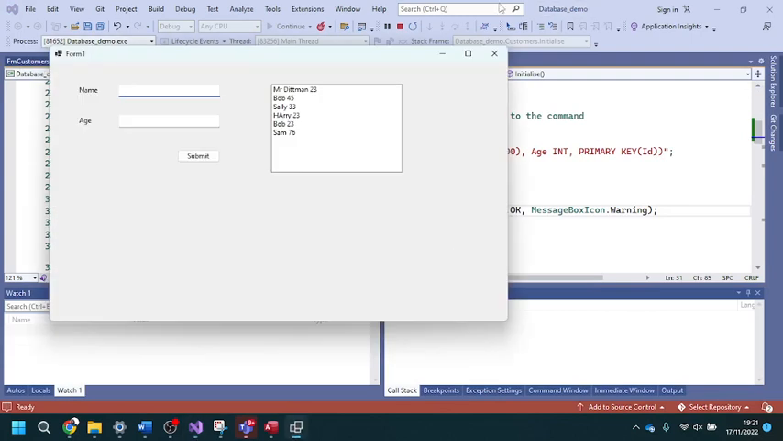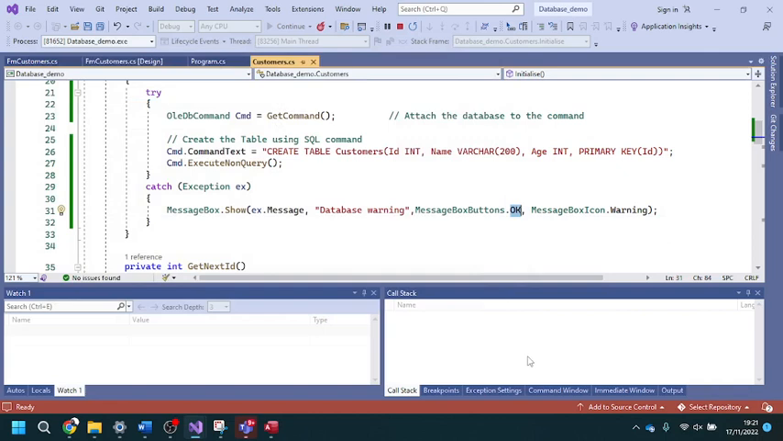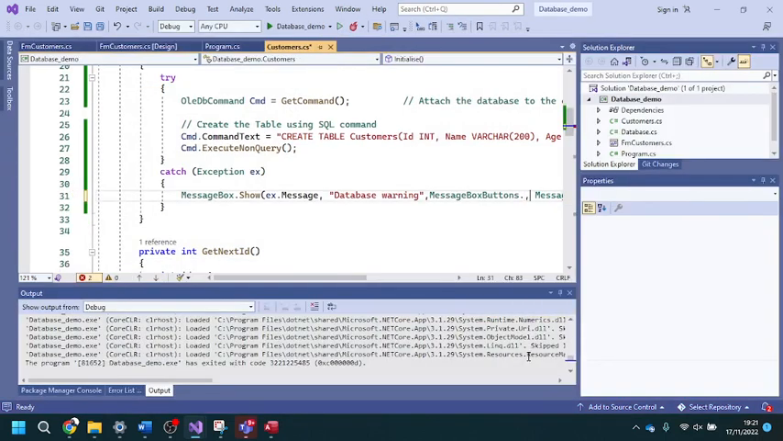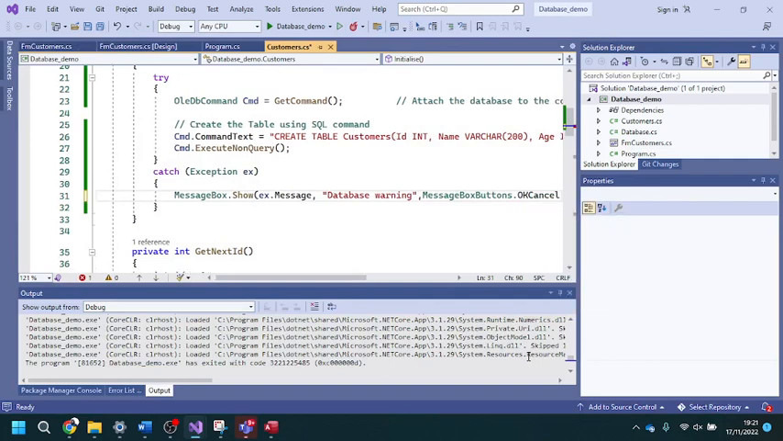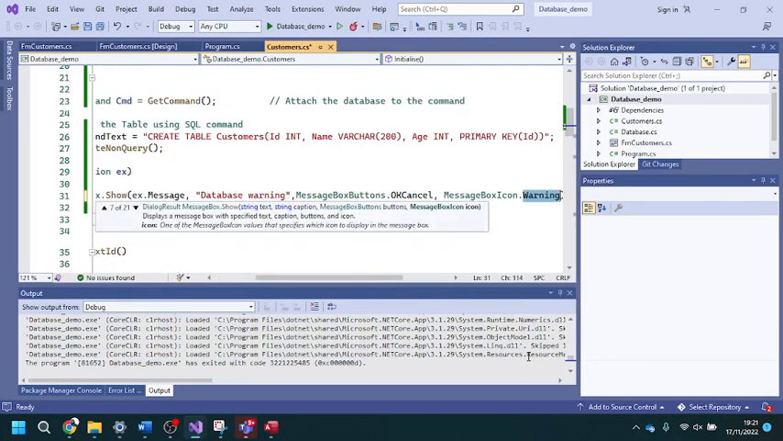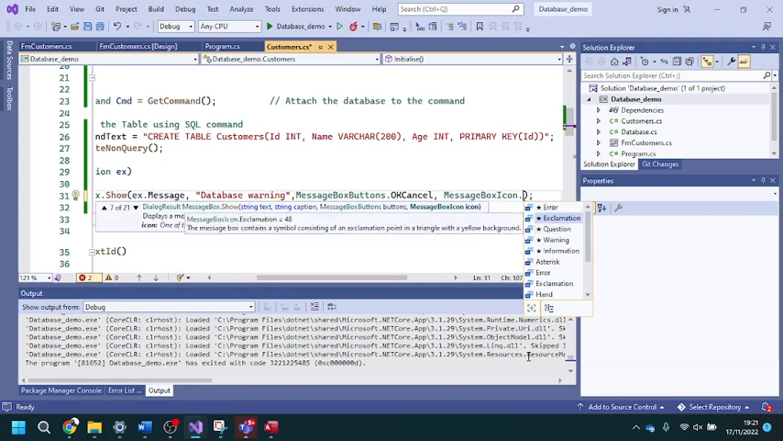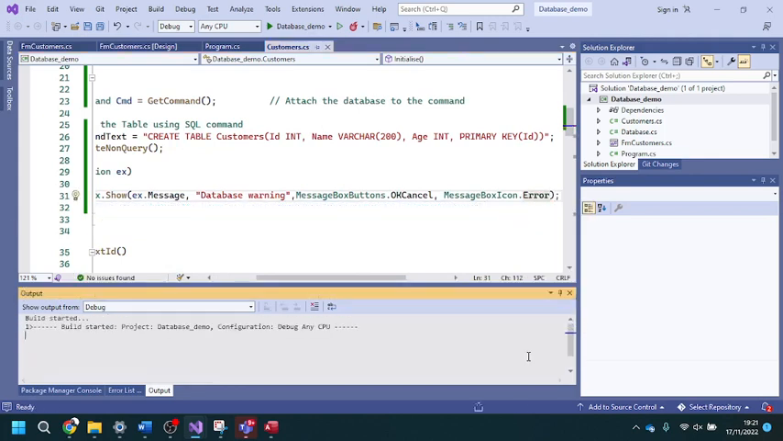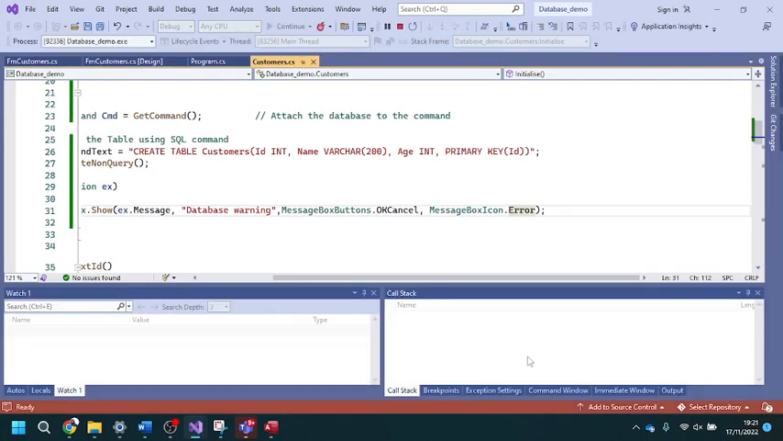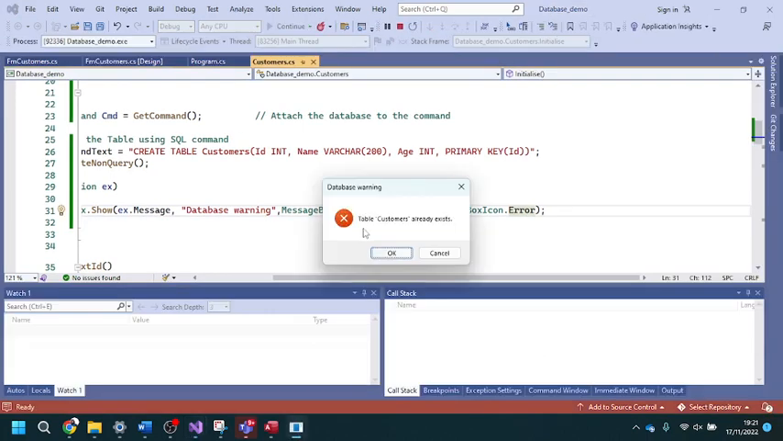You can have loads of different things. Just to give you an idea of some things that you can do, you can have the OK. You could also have OK and Cancel if you wanted. I'm just going to show you some of the other ones. We could make this an absolute error. It might be that one of your messages is really an absolute error, we can't proceed. There we go, look, table customers already exists. And you can do an OK and Cancel.